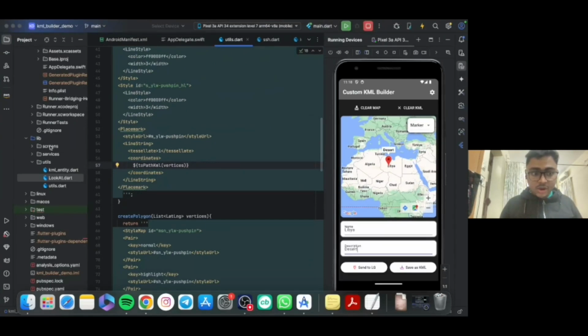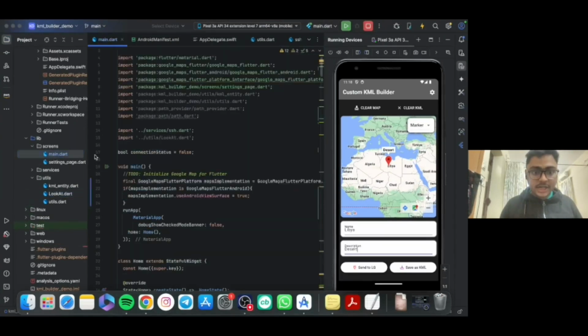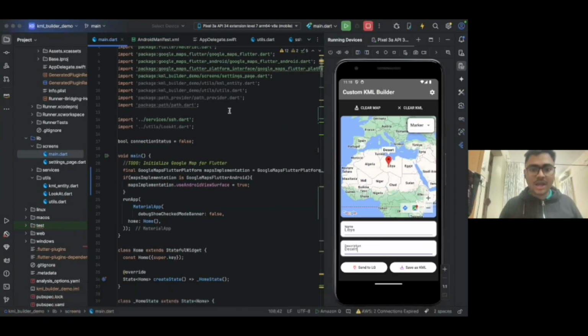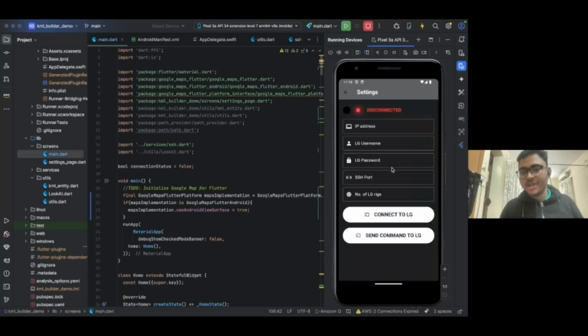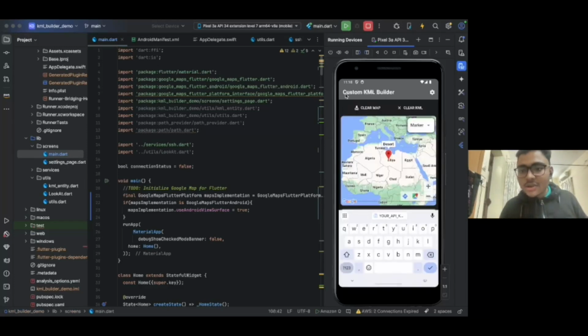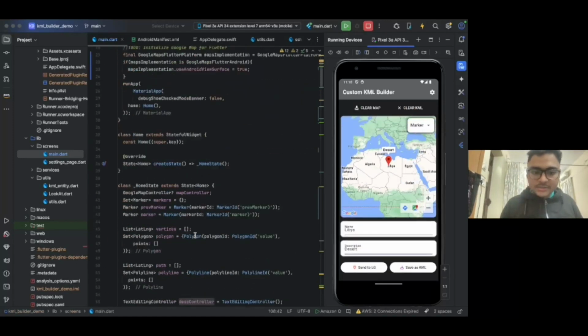I now go back to the main screen. Okay, I forgot that thing. Yes, I have this setting screen right now. You have to connect to the LG rig to work with all this, right? So make sure to do that yourself because many of us have already done this thing. So I'm not going to talk about that.